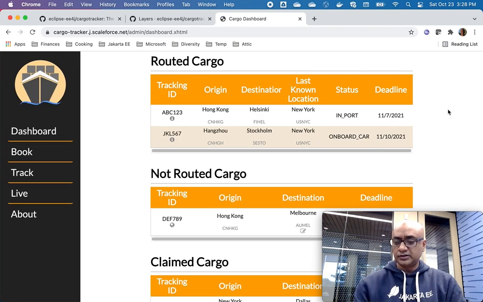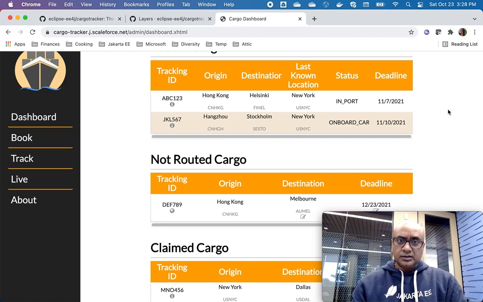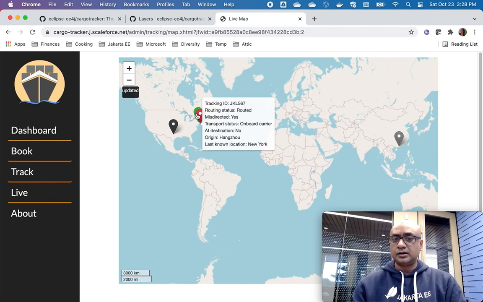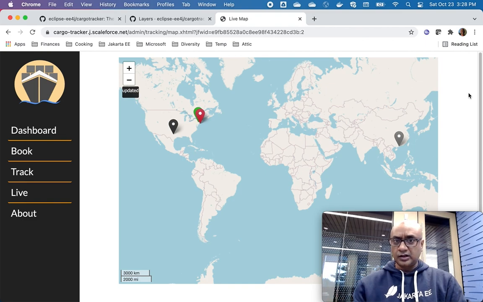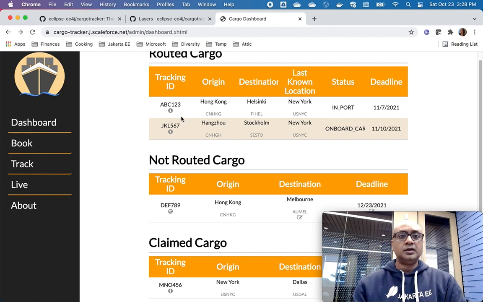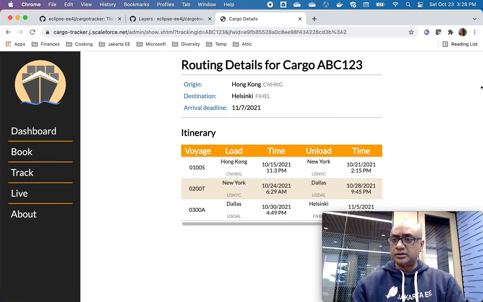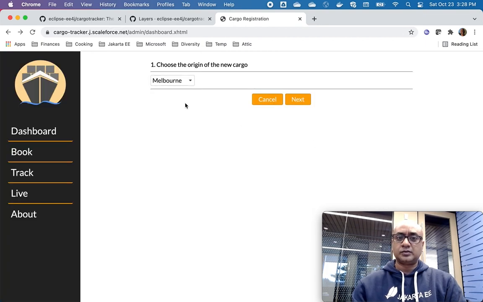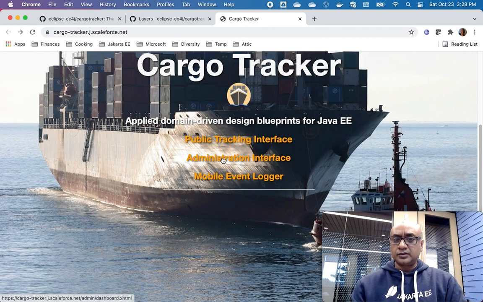There's an administrative interface that gives you a dashboard of all of the cargo that is in the system currently. There's also a live map version of this, so you can take a look at the details of each cargo and where its current status is. As I said, this is live. So as changes happen in the system, this map is actually updated in real time without a refresh or anything. You can take a look at the details of cargo. You can book new cargo here as well. So we won't go through this, I don't think.